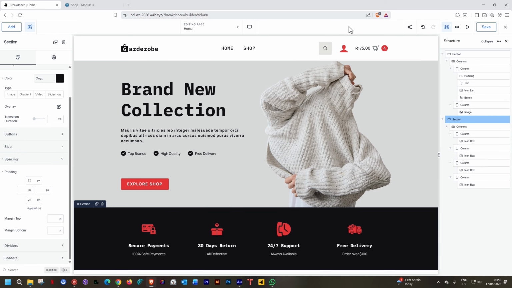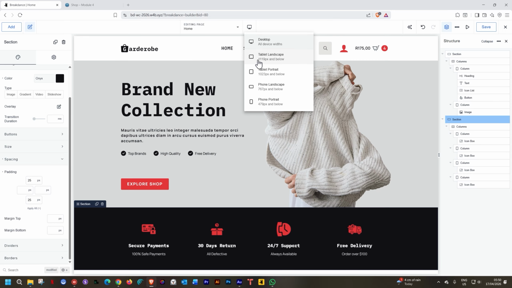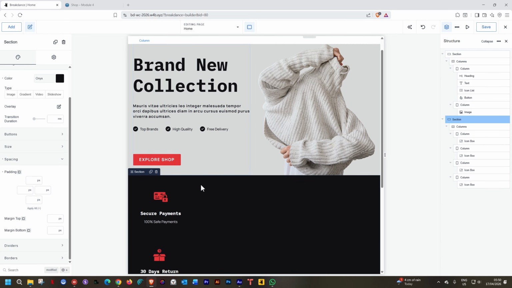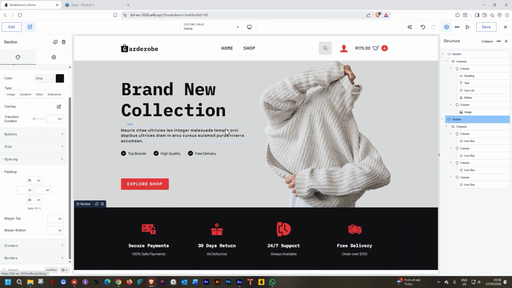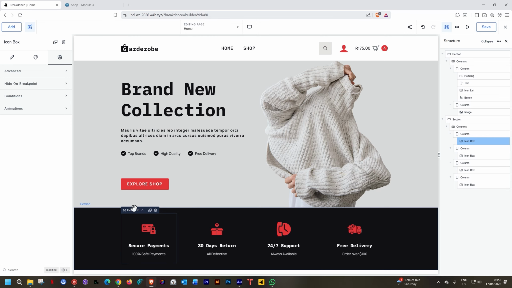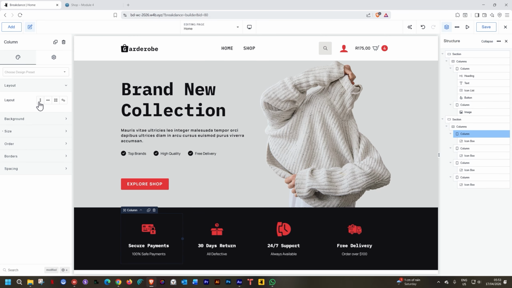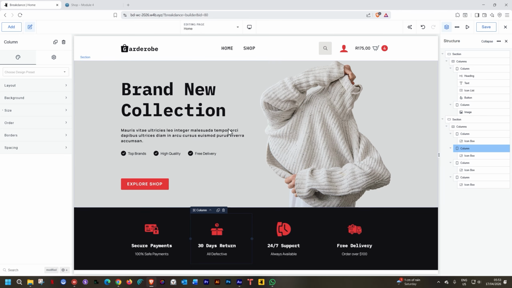Here is the next one. Let's go and have a look at what's going to happen on tablet landscape. It starts stacking. So the first thing, there are two things, is that I do not want it to stack yet. First, we start with our column, go to layout, vertical, and we align it to the middle. Now we have to go to each of them and do the same.